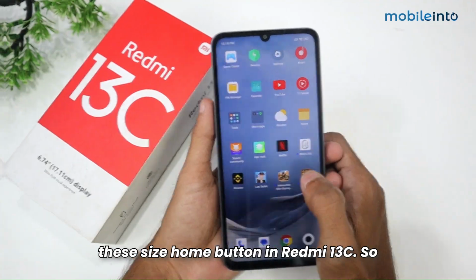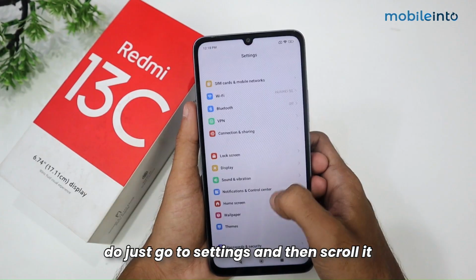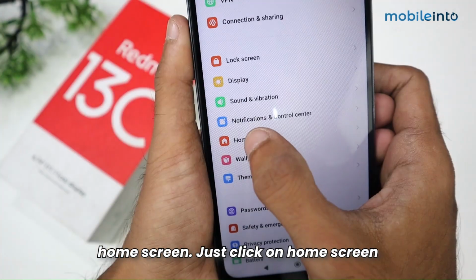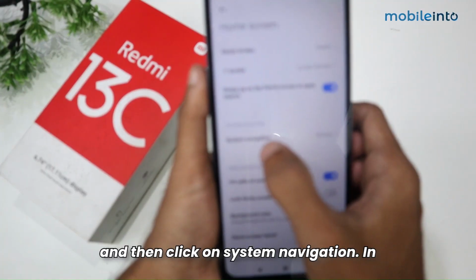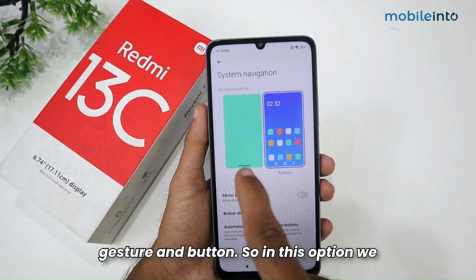I'm going to show you how you can set up the side home button in Redmi 13c. For this procedure, all you have to do is go to settings and then scroll down. As you can see, we have the option of home screen. Just click on home screen and then click on system navigation. In system navigation we have two options, gesture and button.